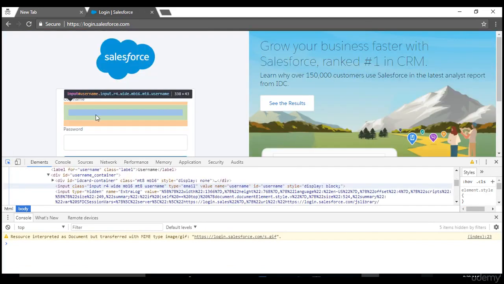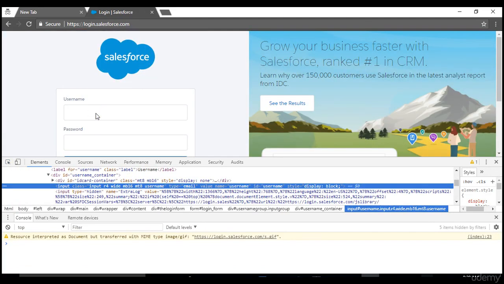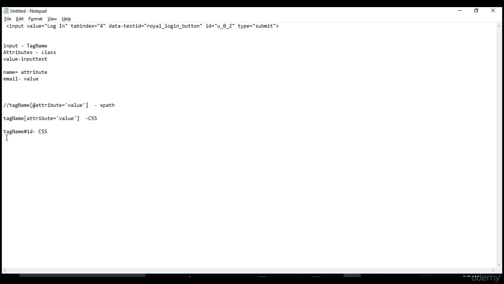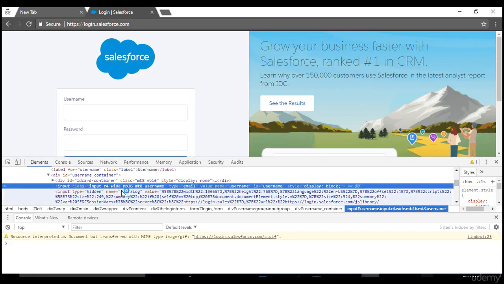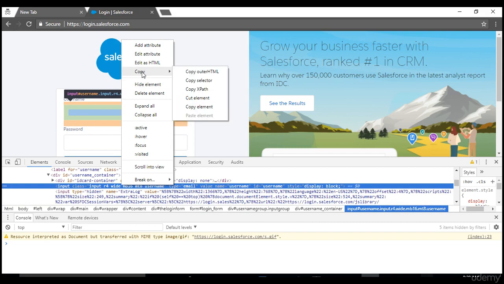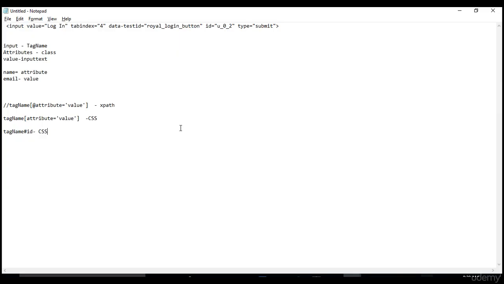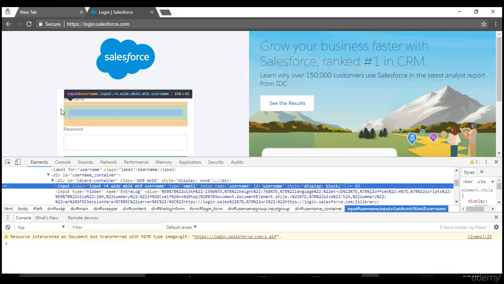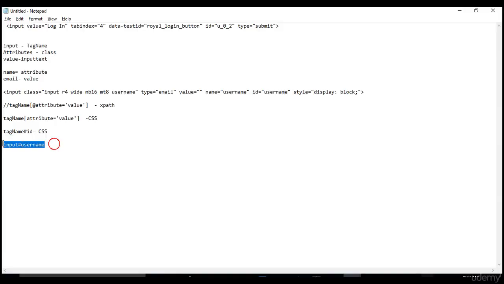Now if I want to get this username, I can form it with this syntax as well: tag name hash ID. Let me copy this first, copy outer HTML, and paste it here. What is the tag name here? Input, right? Input hash, what is the ID? Username. Just type it here, username. That's it. This is your syntax for CSS. Now you can handle this email box with this simple syntax.